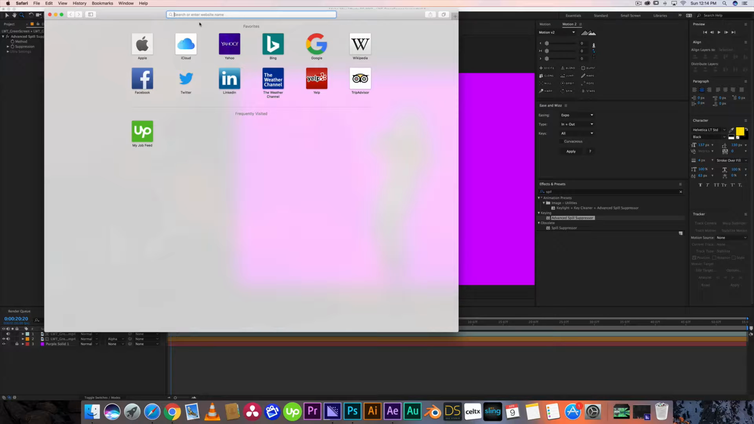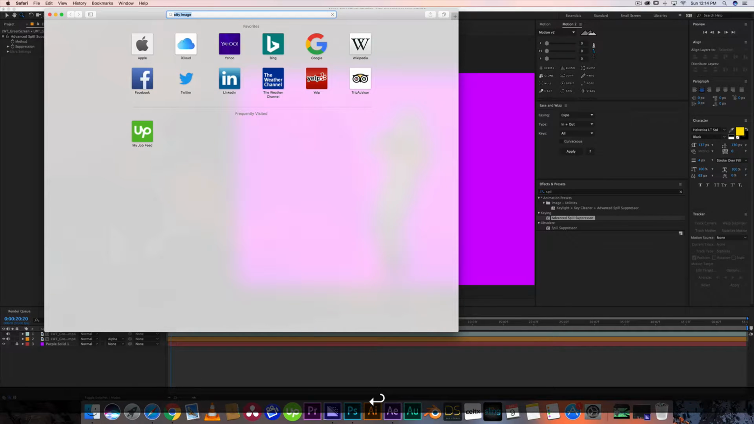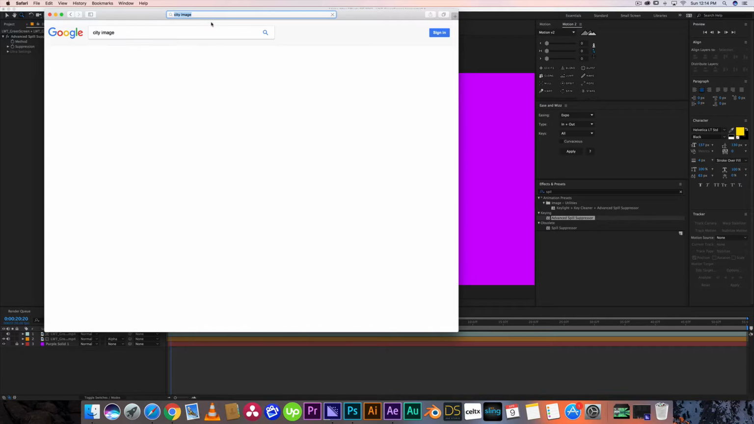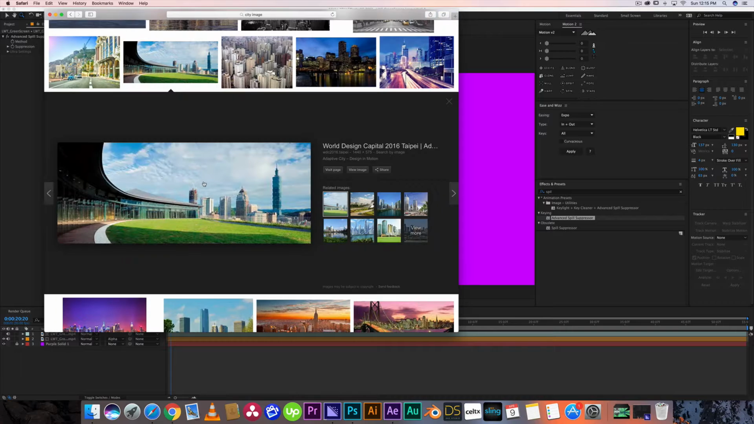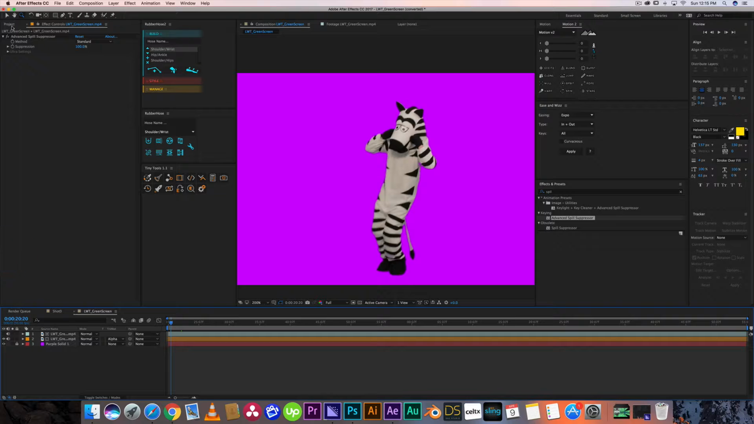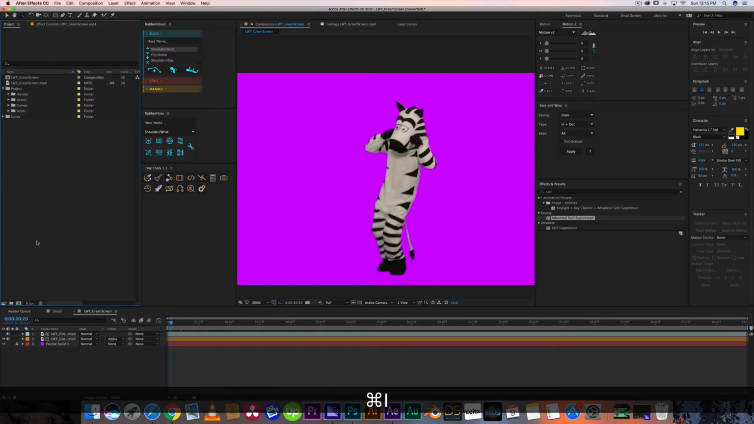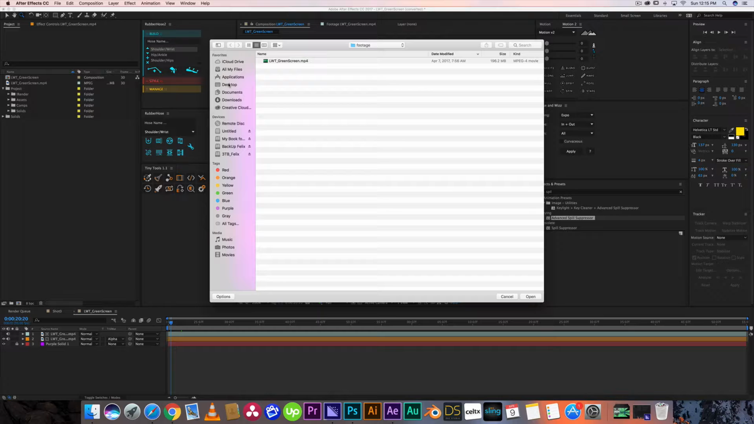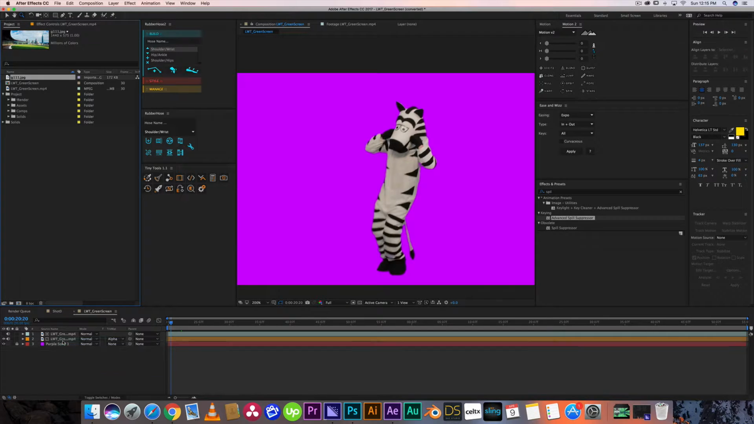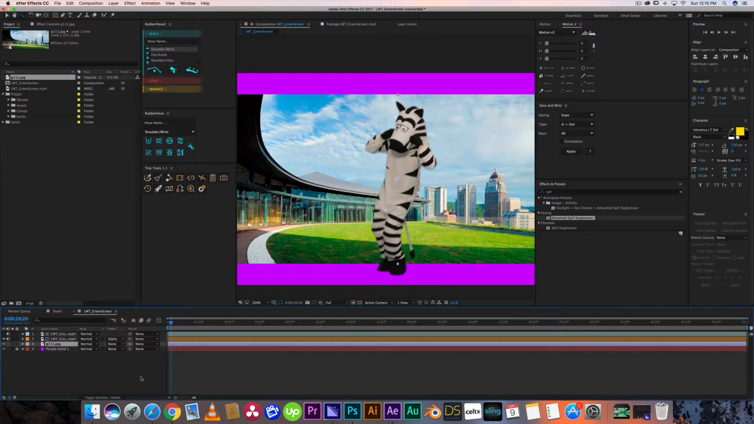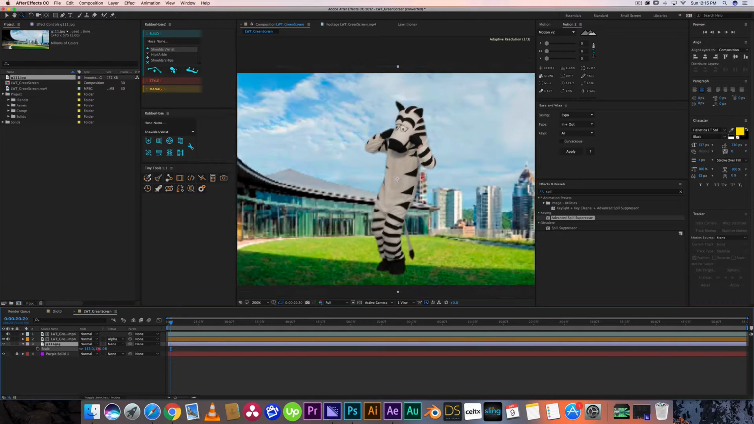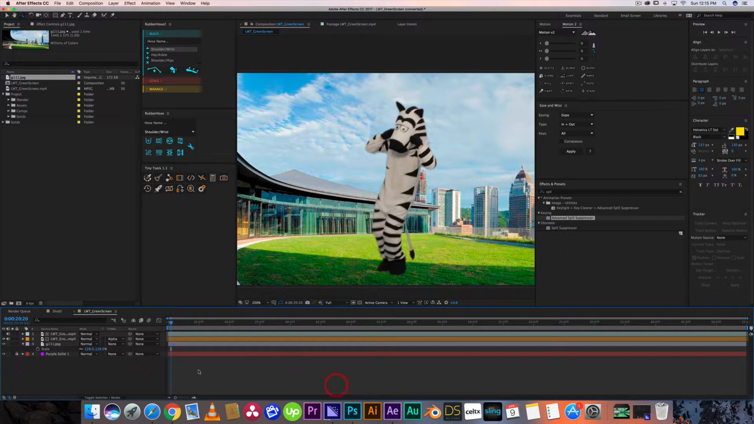But I kind of need an environment for this, so I don't know. Let's pick the city. City images. Why don't we? Yeah, let's take this. I'm going to bring that in. Import that in. And that's going to be our backdrop. And then I hit S to increase the size of the background. We can fill that in.